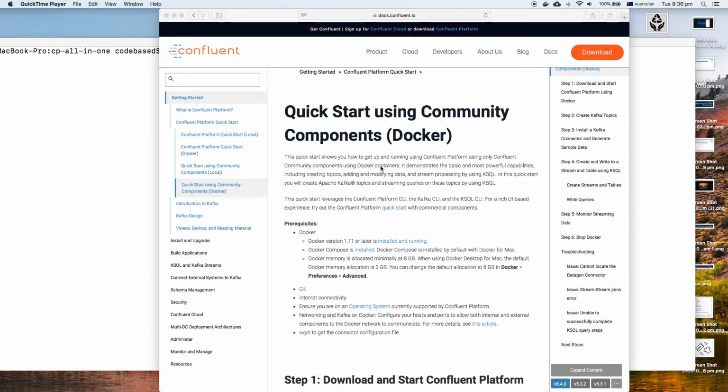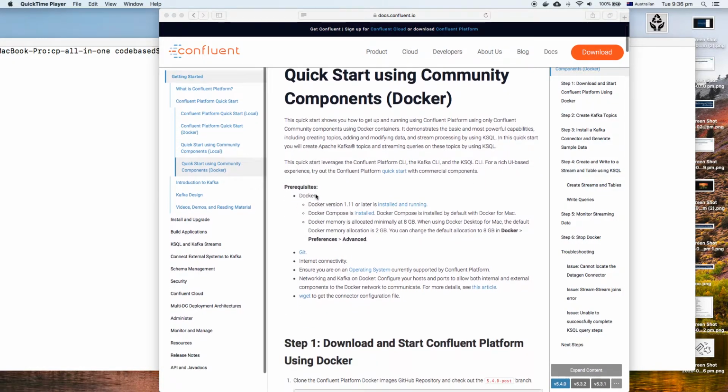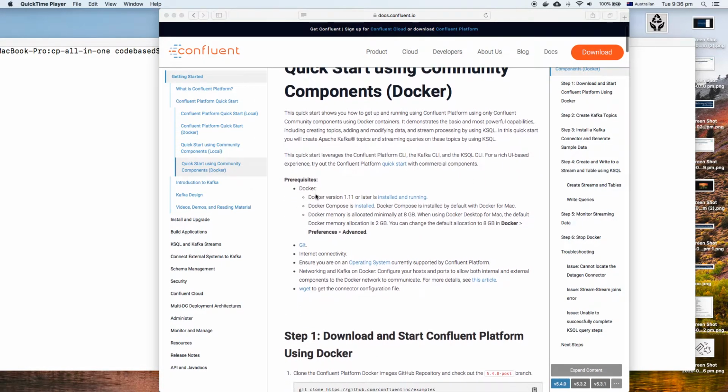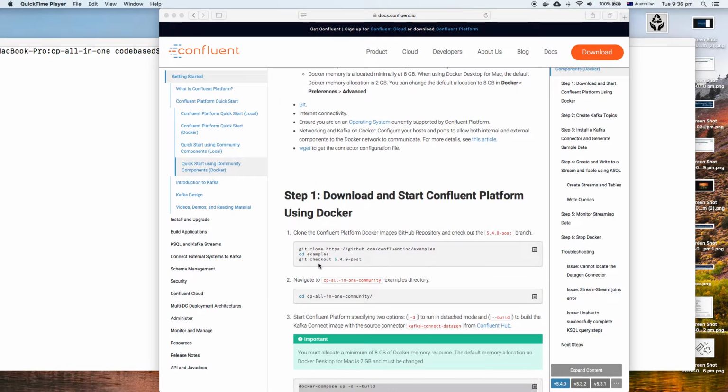How to start using Confluent Kafka. The easiest way is to use Docker Compose. What Confluent has done is provide a Confluent Compose file, which we're going to clone from Git. So go to this URL.